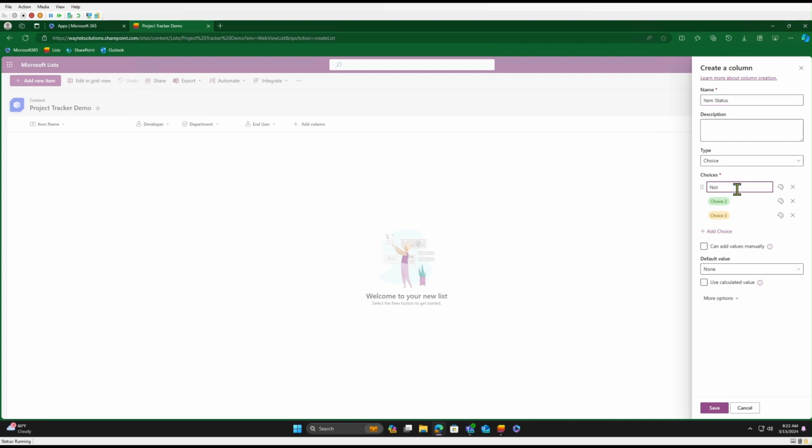And for the choices, put in not started, in development, QA testing, and user testing, and then end user approval. No default value. Click Save.